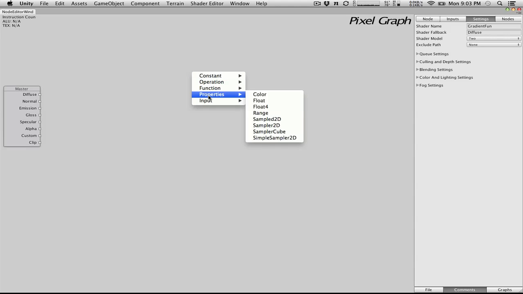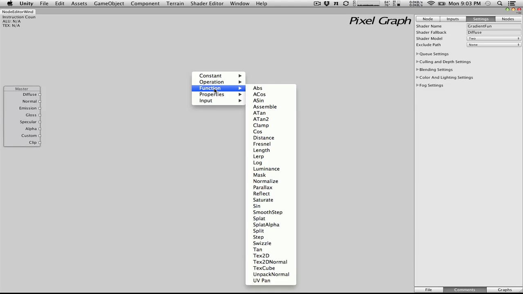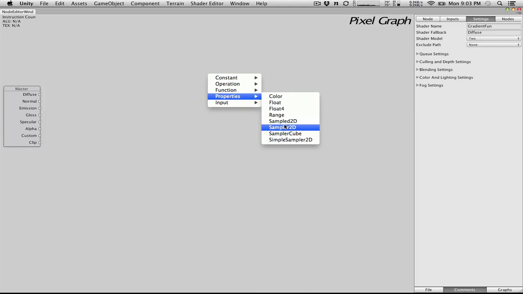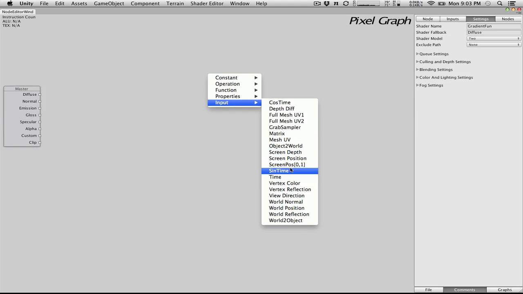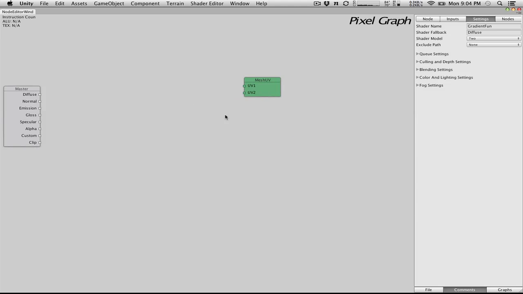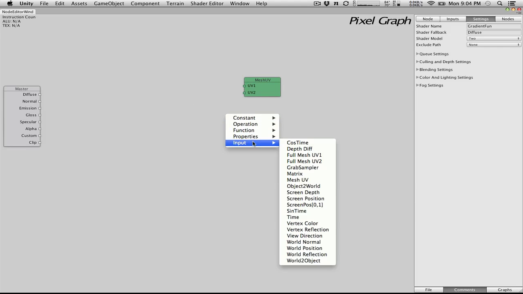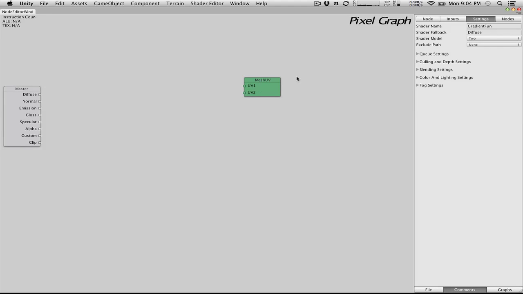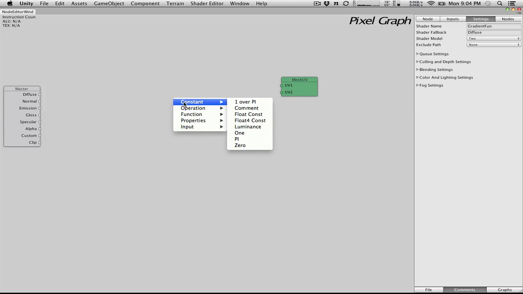So let's do one that's based on the texture first, and then let's make one that's based on something else. Actually, we don't want this. We want properties, input, vertex, mesh UV. Here we go. Hopefully this will work. I said I was going to do something less complex, and I'm already looking at this and being like, eh.